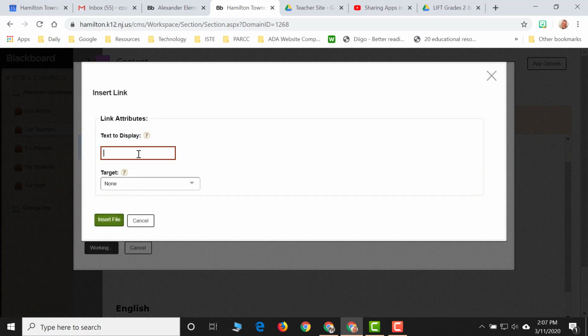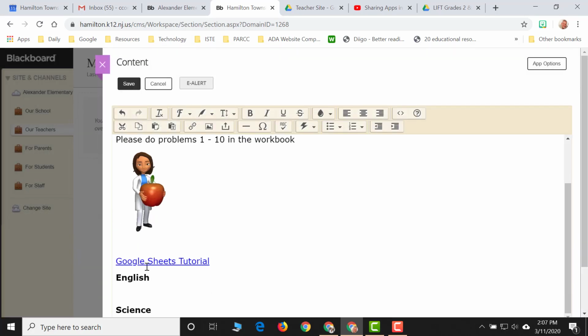and now I need to provide alternate text for the file, and this file is a Google Sheets tutorial. It describes what that file is after I upload it to my web page. I click Insert File, and now my Google Sheets tutorial file can be accessed directly from my teacher site.